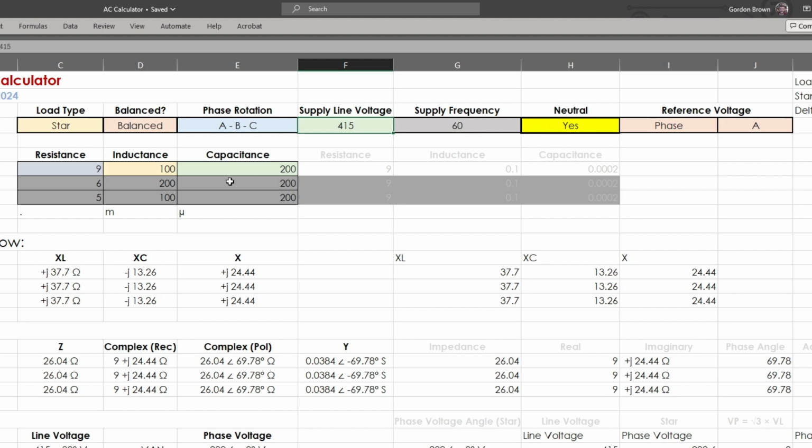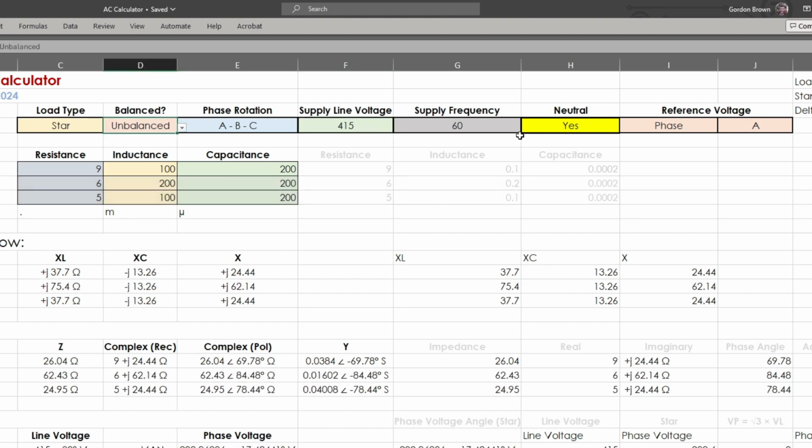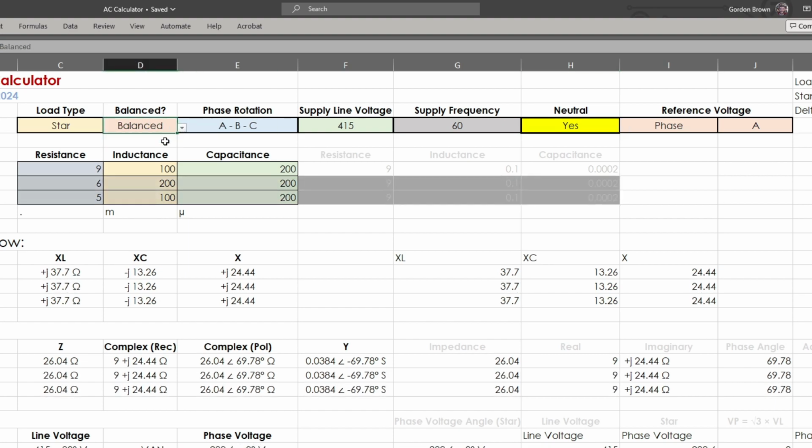If we're dealing with an unbalanced star system, then there is the option to decide whether or not there is a neutral. Basically, this represents the neutral cable. Obviously, if it's a balanced system, then the neutral doesn't really matter. If it's unbalanced, then if there's a neutral, you'll work out the neutral current. If there's no neutral cable, then it will use Millman's theorem to automatically calculate your individual phase currents and line currents from that. But we're just going to keep it nice and simple and say it's balanced. There is a neutral, and we can select our reference voltage.